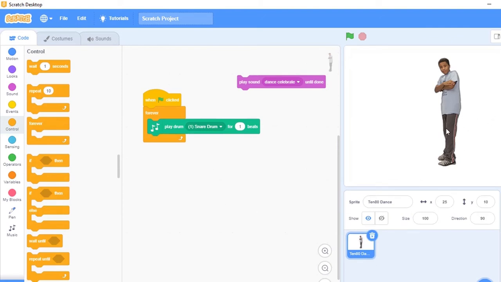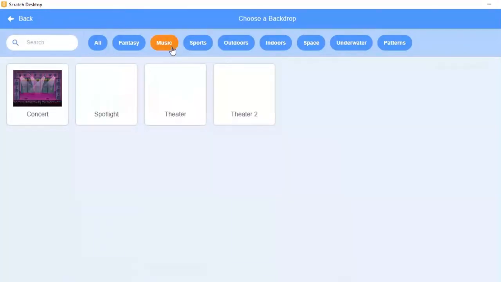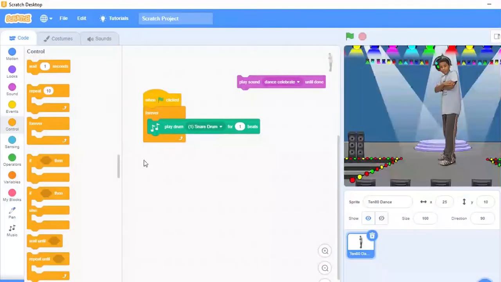But before it moves, let me add something to it. I'll go to choose a backdrop, music, and I'll select a stage. Can you see? On the stage, it's somehow too big. Let me reduce the size to 80. Can you see how we are using different things now? Can you see it here like that?